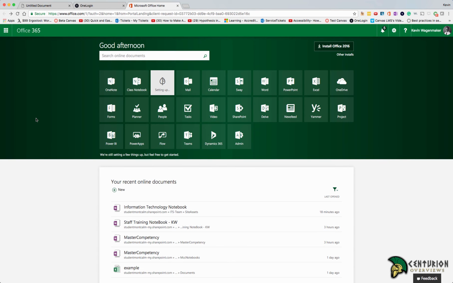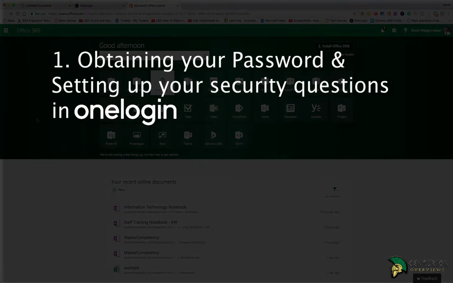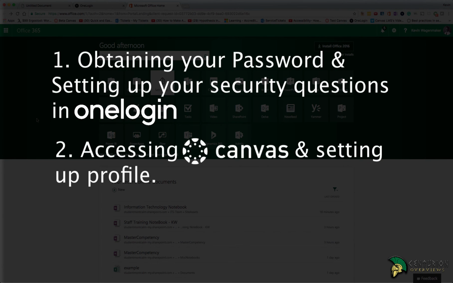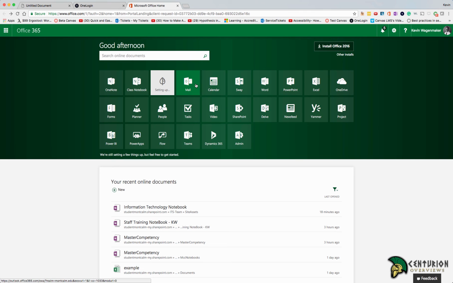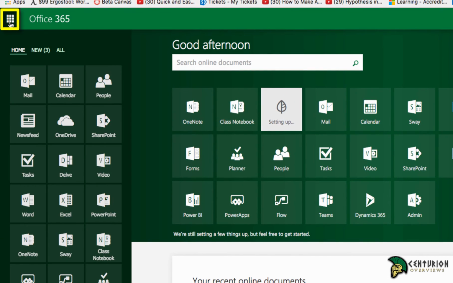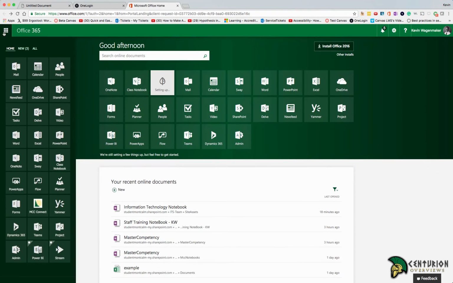I want to keep it basic, keep it short, keep it simple. Getting your password, setting your security questions up in One Login, accessing Canvas and setting up your profile in Canvas, and also accessing Office 365 and setting up your profile in 365. One thing that I wanted to be particular with though, pertaining to Office 365, is if you don't have the homepage set up like this, and you're wondering how in the world do you get to all these different tiles, you can also access all the tiles in the upper left hand corner here. That's very easy to do.